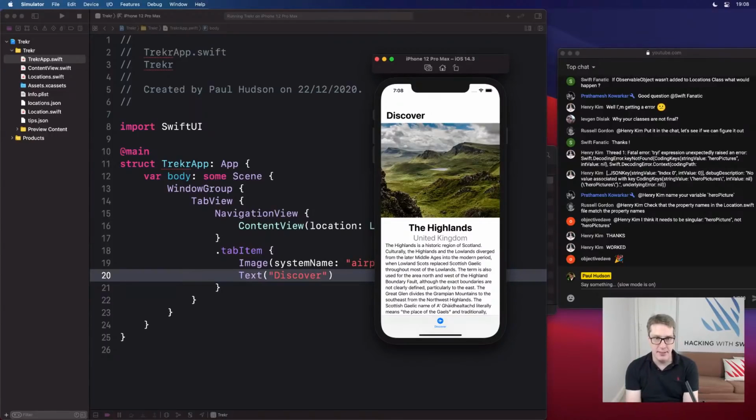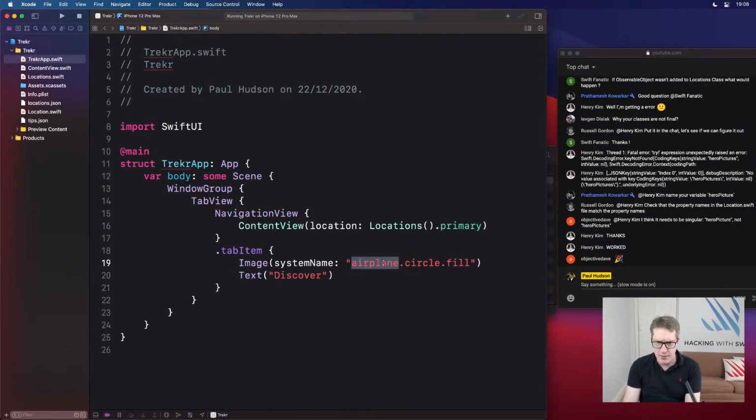And there's no magic happening here. You know, iOS isn't reading the string and saying, oh, he wants an airplane with a filled circle around it, and then drawing an icon just for that. This is one of the many, again, 2,000 plus built-in system icon names.